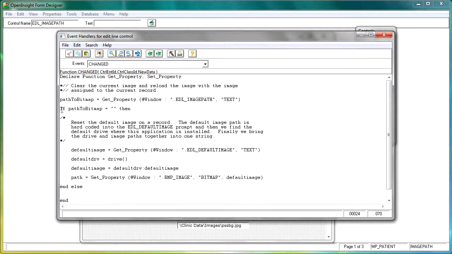So basically here, if our path to our bitmap is nothing, then we're going to load in our default image based on the default drive and the default image location. However, if something is in that particular prompt, that edit line, we've got a proper path, then we need to set the path to where that image is. And in this time we're going to set the BMP image based on the path to the bitmap, and the path to bitmap is obviously up here, so we get the property from the window in our image path edit line, and that will be the text property.